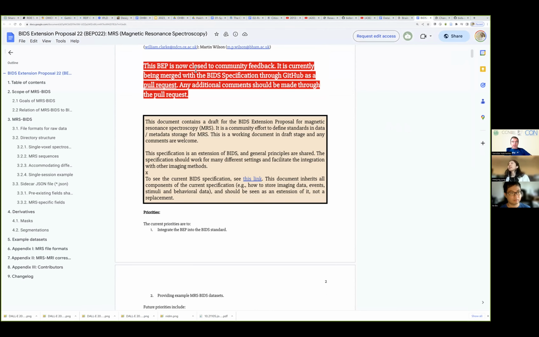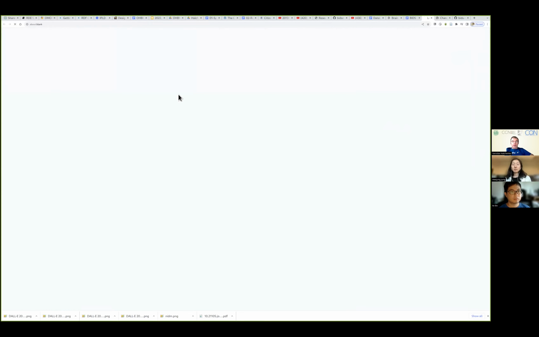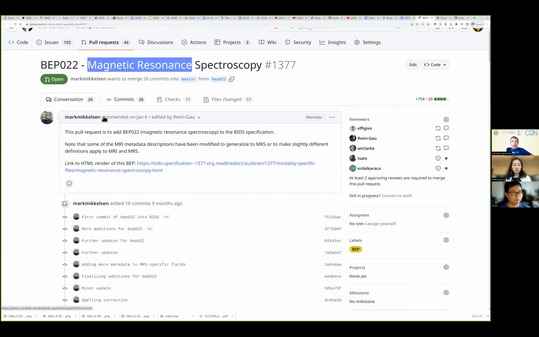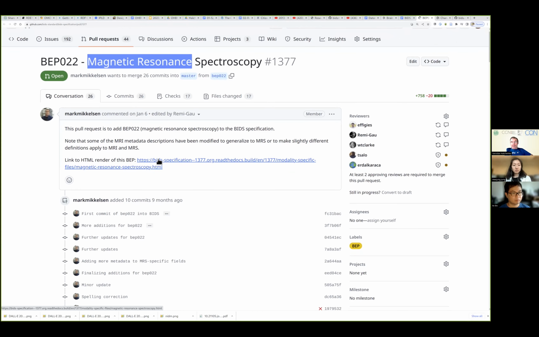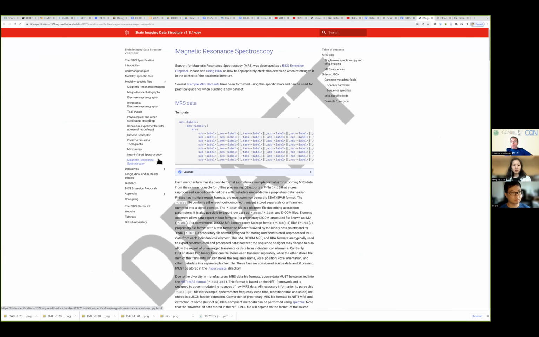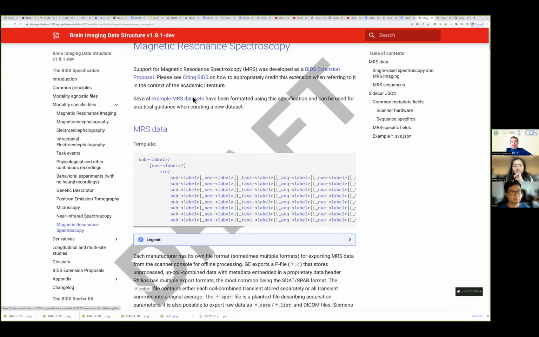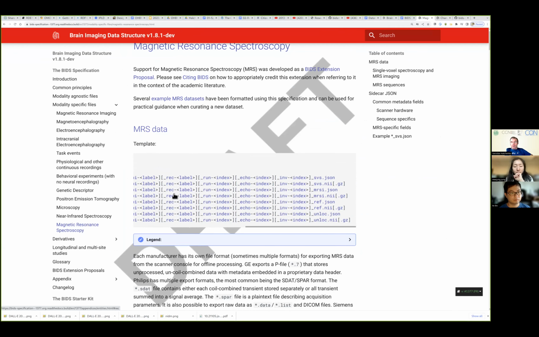Because, okay, this BEP is now close to community feedback. It's currently being merged with the BIDS specification in a GitHub pull request. Oh, so we should go there. Okay, so that would be the ultimate source now, right? So there is the MRS BEP. So you could even see how the BIDS specification would look like if it was merged. So here we go. There is a section on MRS on this development website, right? And that's how you should name those files, okay?